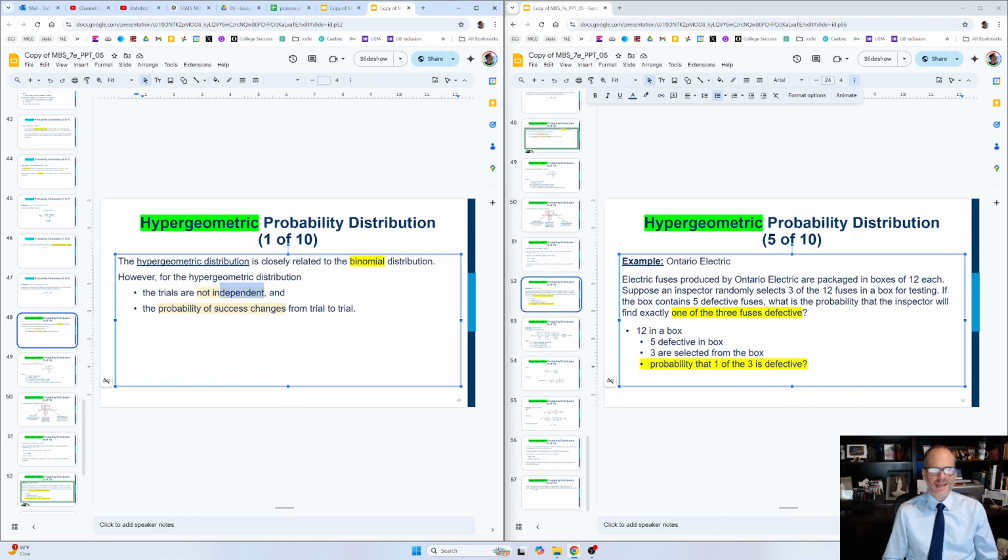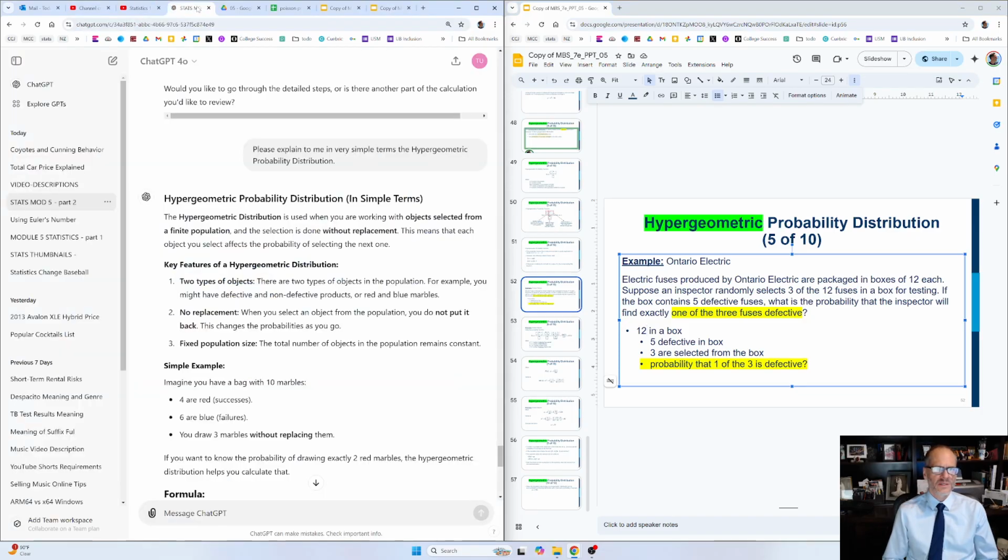The trials are not independent, so we learned about not independent, because as we pull one out, this goes to 11, and depending upon whether it's defective or not defective, we have different probability for the next one we pull out, whether or not it's going to be defective or not defective. And the probability of success changes from trial to trial, right? So that's kind of what we're seeing there.